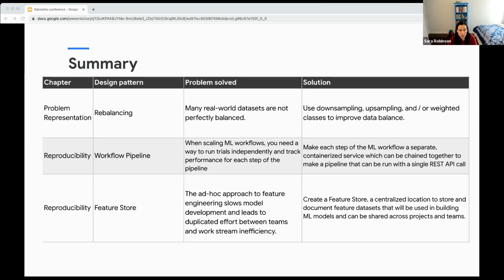And then the second pattern I talked about was workflow pipeline. And the problem this is solving is needing a way to run different end-to-end trials for different steps in your machine learning workflow independently, but at the same time, being able to track the output of each step and have a central artifact store where you're able to see the artifacts that were generated by each step. So the way that you solve this is through workflow pipeline. You make each step of that ML workflow a separate containerized service. Again, there's many libraries that can help you out with that. Kubeflow pipelines and TFX are both great ones. And then you can run that pipeline with a single REST API call.